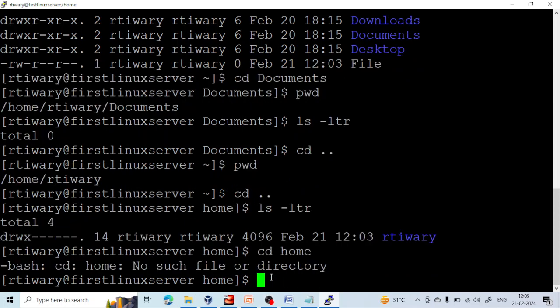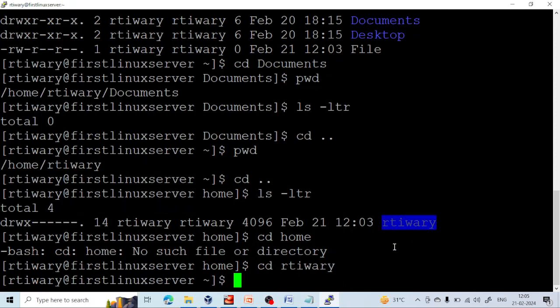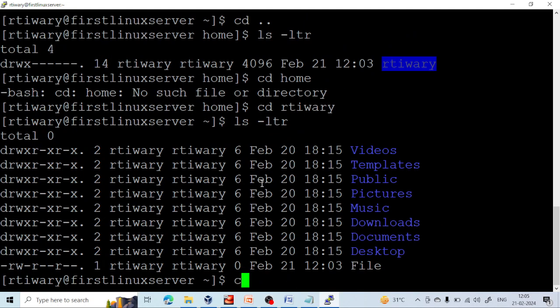Okay, cd this is the file, the cd this. Okay, this is a directory. Okay, now till this time it is clear, right?